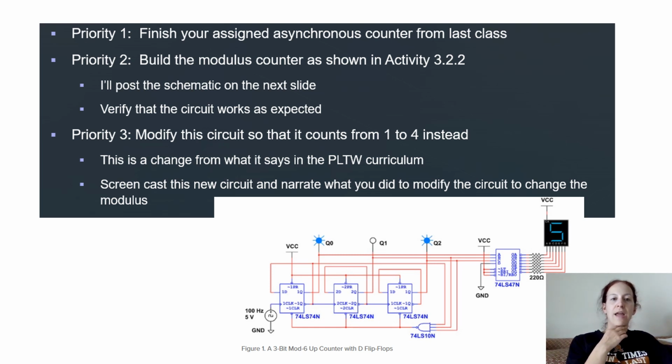A lot of people turn that in before the end of class, so I know a lot of people are ready to move on into the next activity. Your second priority is to build the modulus counter as shown in 3.2.2. It says there that I'll post a schematic on the next slide, because that's how it appears in the agenda slide for class, but as you can see, I put the schematic on this slide. If you're watching this video, you can pause the video. Verify that the circuit works as expected. That gives you your counter. It is modulated, and you can copy the schematic as is to verify that.